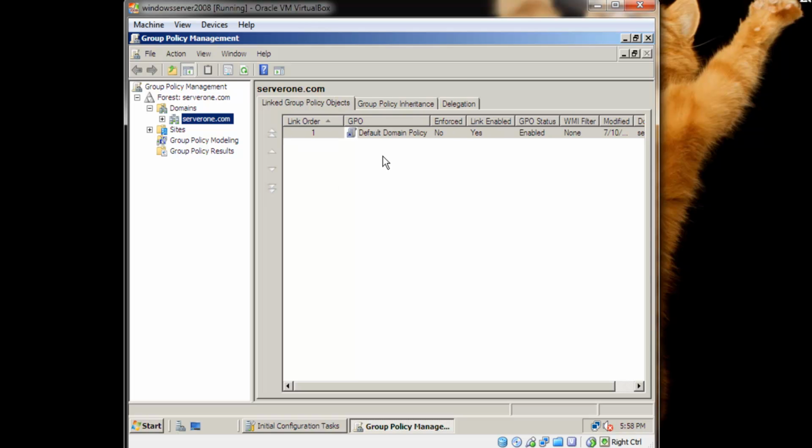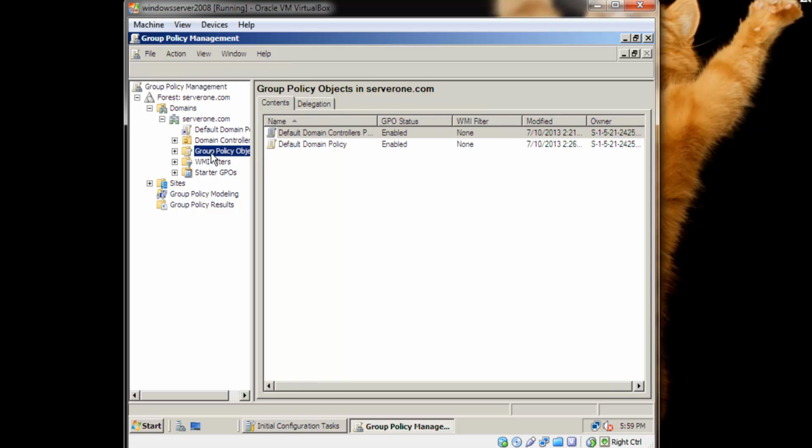As you can see here, I have expanded my forest, and my domain is listed. Once you have expanded your domain, we're going to expand our server1.com. A number of options come up, but we'll be going to Group Policy Objects. So let's select that, and as you can see, these are the two default policies that are created when Windows Server 2008 starts up. They are enabled, but none of the settings are enabled. But I'll be showing you how to create a new one.